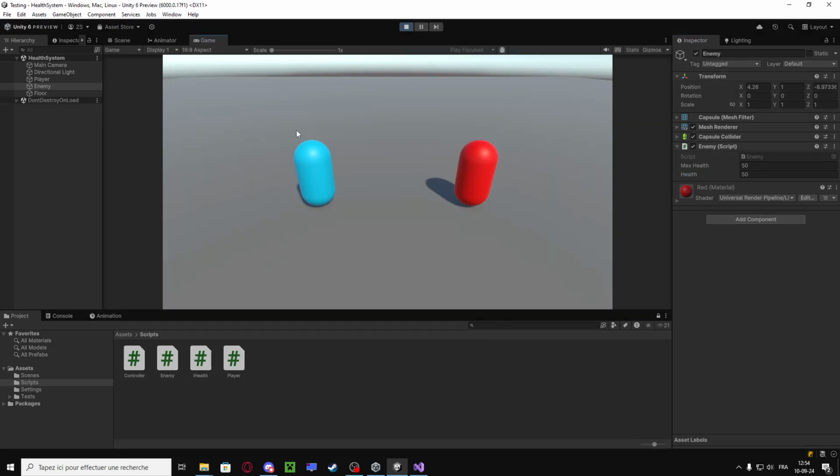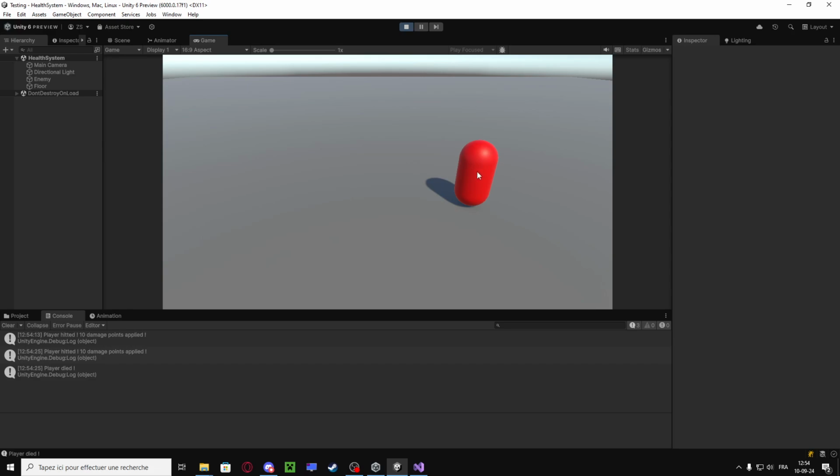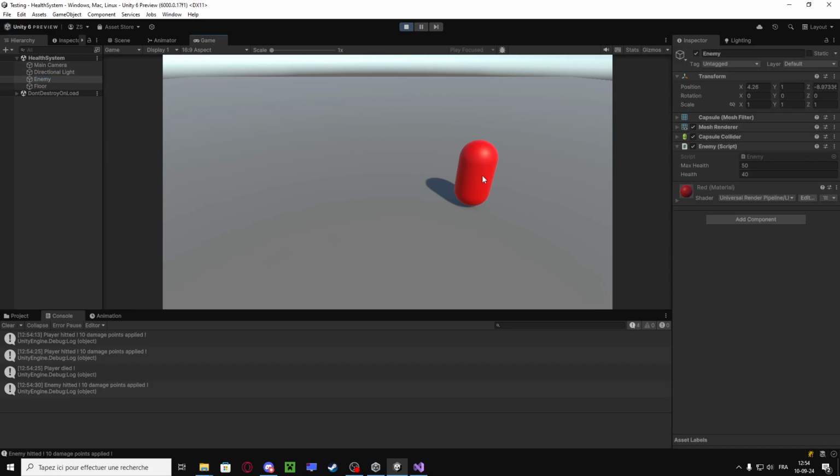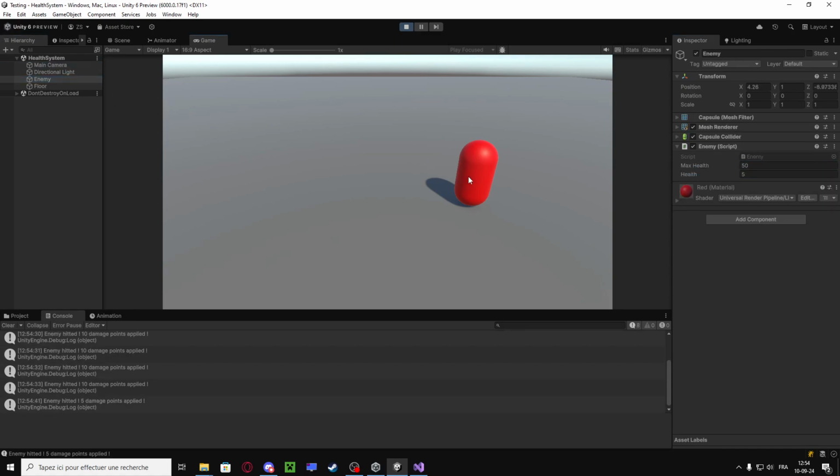In play mode, we will start by checking on the main camera, so we deal 10 damage per click. We'll first try with the player, so we'll click on the player. Let's see, the player is hit and has 10 damage points applied. Here the health is decreasing by 10, so we click one more time and it should disappear. So it works. Let's try on our enemy. 30, 20, 10, and we can change to test things out. Let's apply 5. The enemy has 10 health, 5, and is dead.